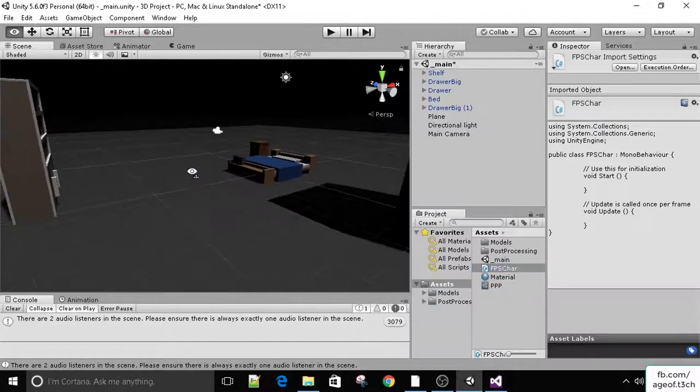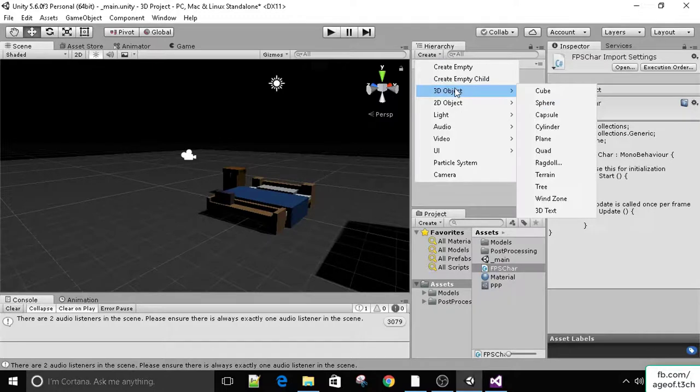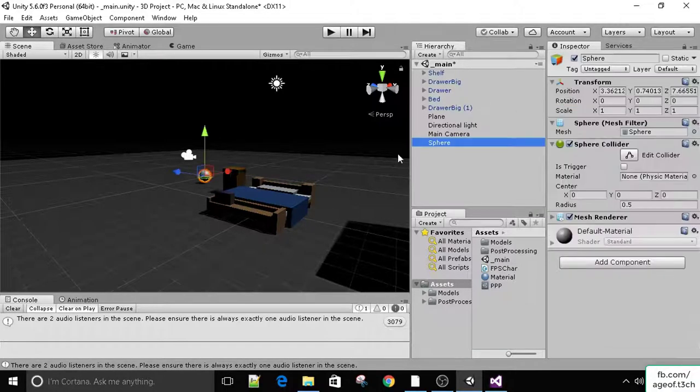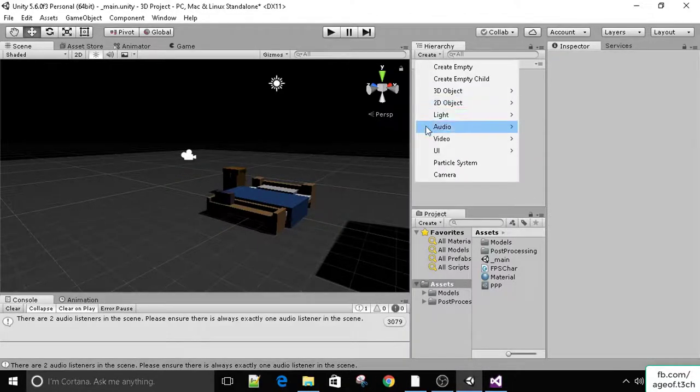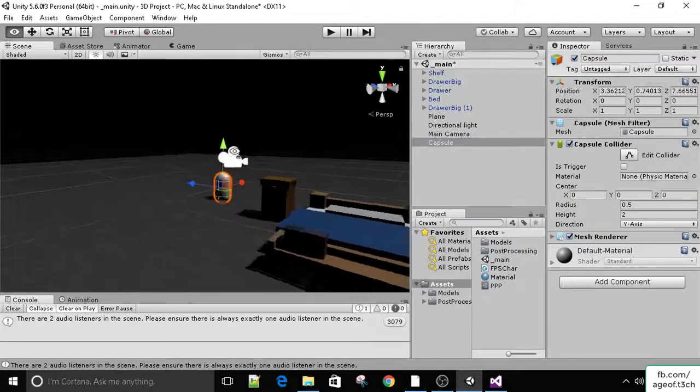Let's actually create our player. So in our scene view, I'm going to go ahead and go to create 3D object and sphere. Whoops, I want a capsule, not a sphere. I mean, you could use a sphere, but a capsule is usually what's used in these first-person games.